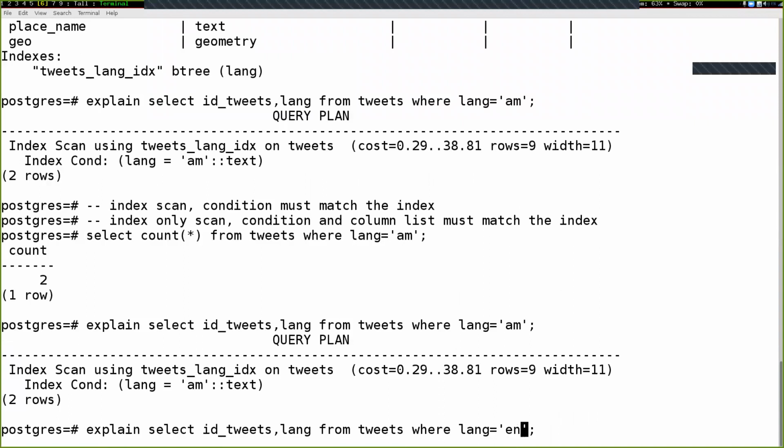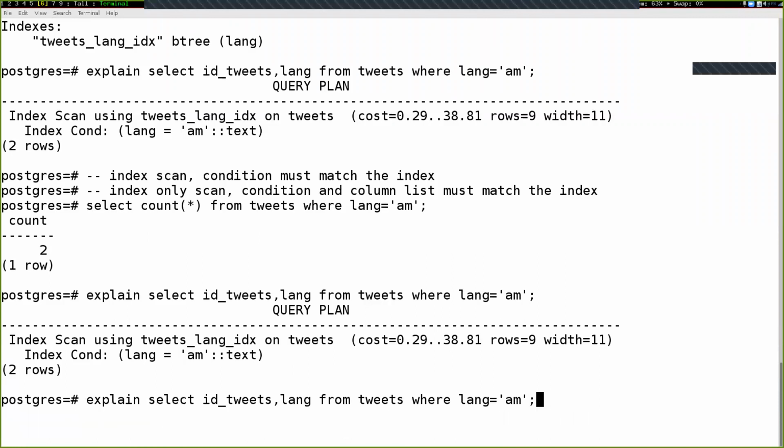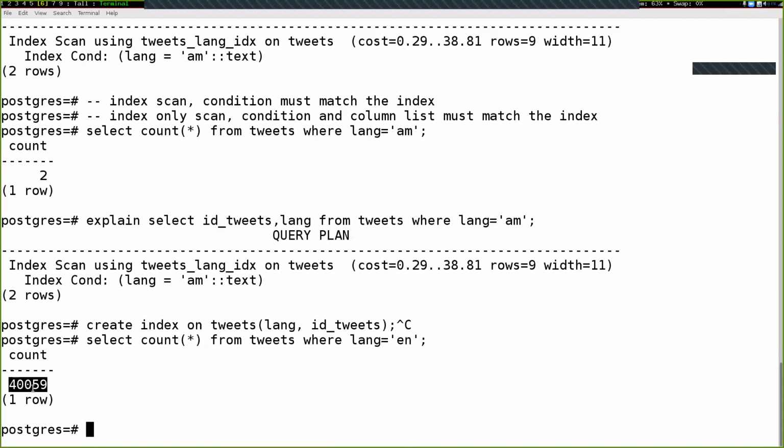It turns out that if we change this to EN, let me do the count first. Where'd the count go? Select count star from tweets where lang equals EN. There's a lot, about half of the tweets are written in English. And so an index scan does not make sense for that because we would have to touch 40,000 different pages, which is a lot more than the total number of pages that are even in the table. And so a sequential scan is going to be faster than an index scan on this particular condition.